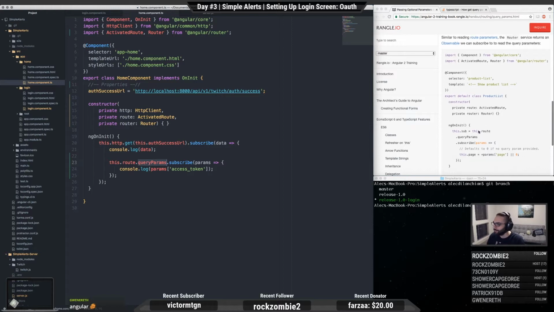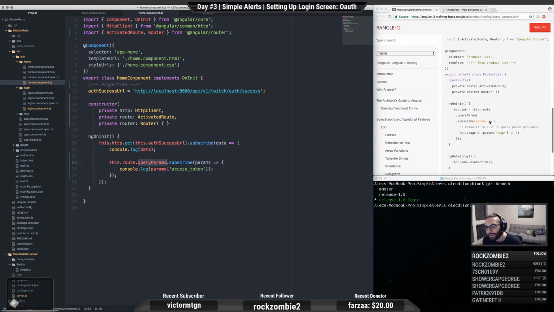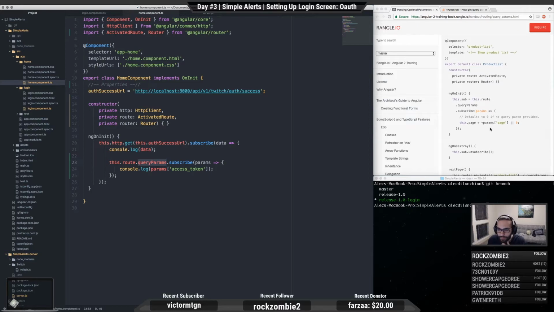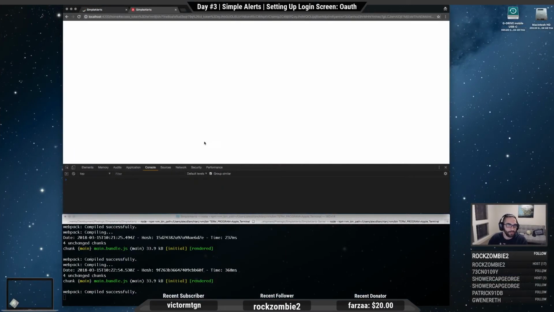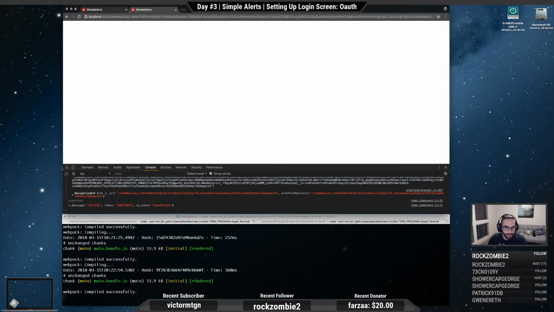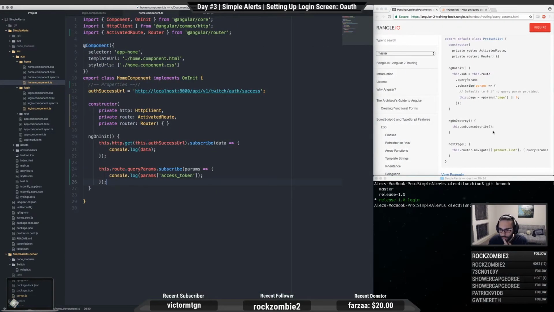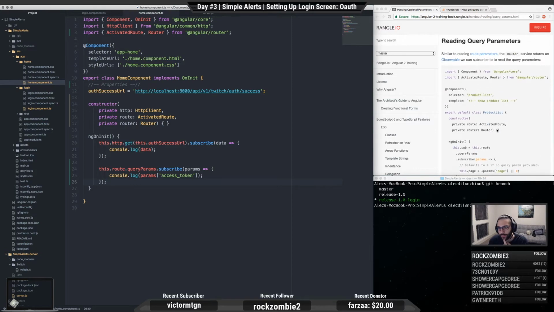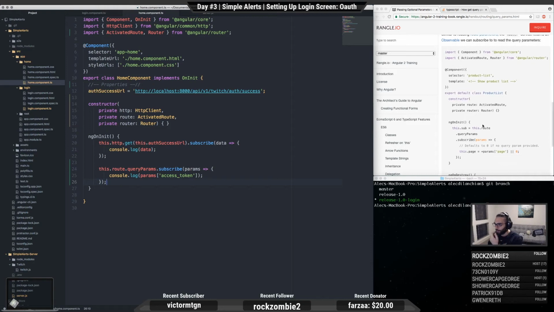Angular. Yeah, dude. Doing some Angular. Default to 0. Params page or 0. So I'm curious if this is going to make a difference. No, it doesn't make a difference. Yeah, so we have our URL here, and it has everything in there for us, but it doesn't want to work.